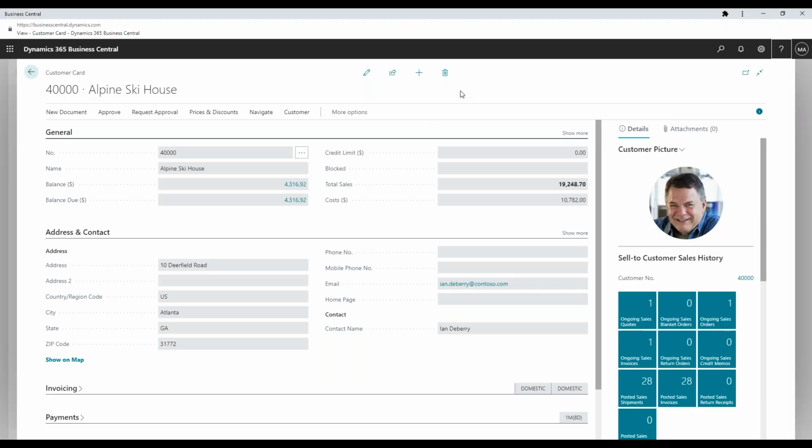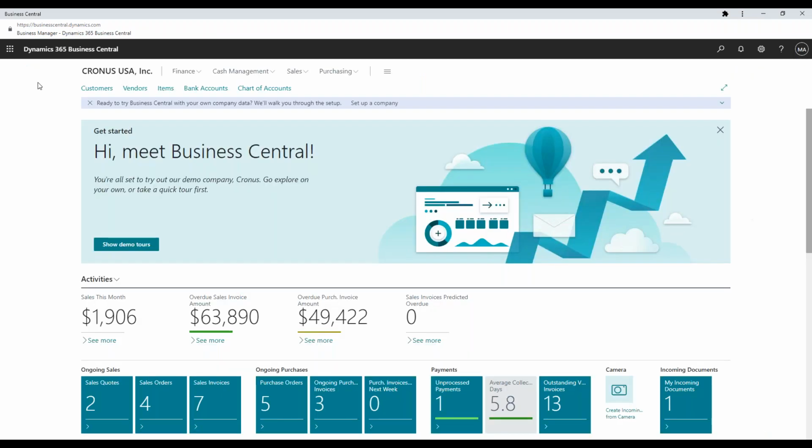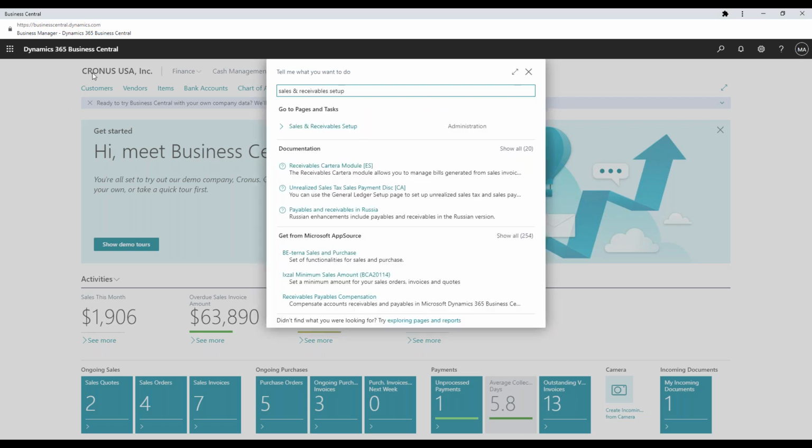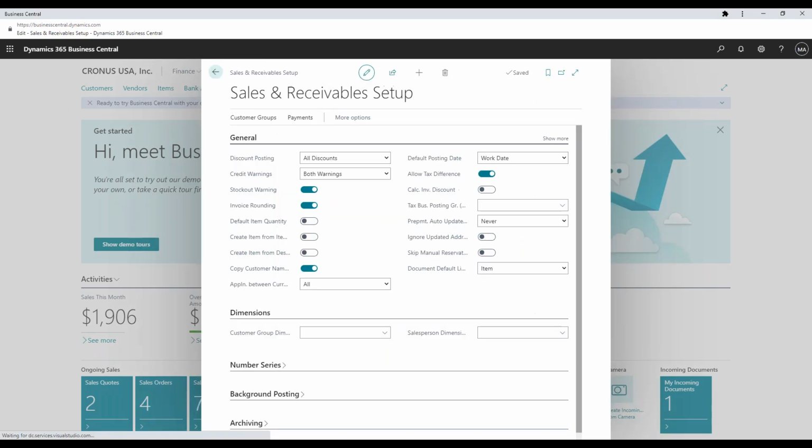All right, so we will go through these different functionalities. Go back to my Business Central window here. We will back out, starting with that default line type. We're going to go to Sales and Receivables Setup. You can see here, we don't have to click Show More. It's showing up already. But this is the document default line type.